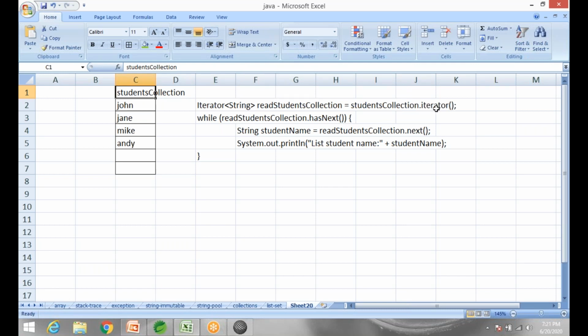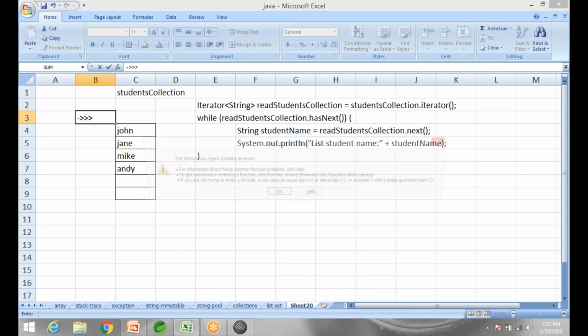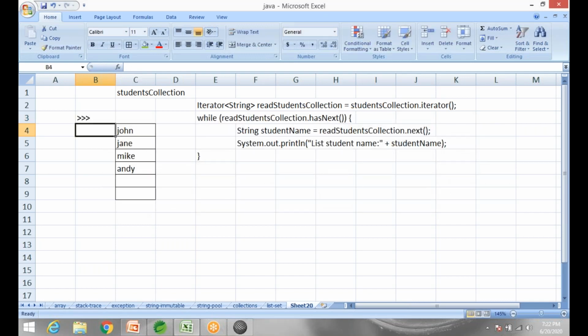When you do that, you get an iterator object in return. Since this collection is of type string, the iterator is also of type string, so you can read through the string values. That's what it means. When you say .iterator, this is what you get. It's like a cursor, like a pointer. This cursor will be placed on top of your collection like this.